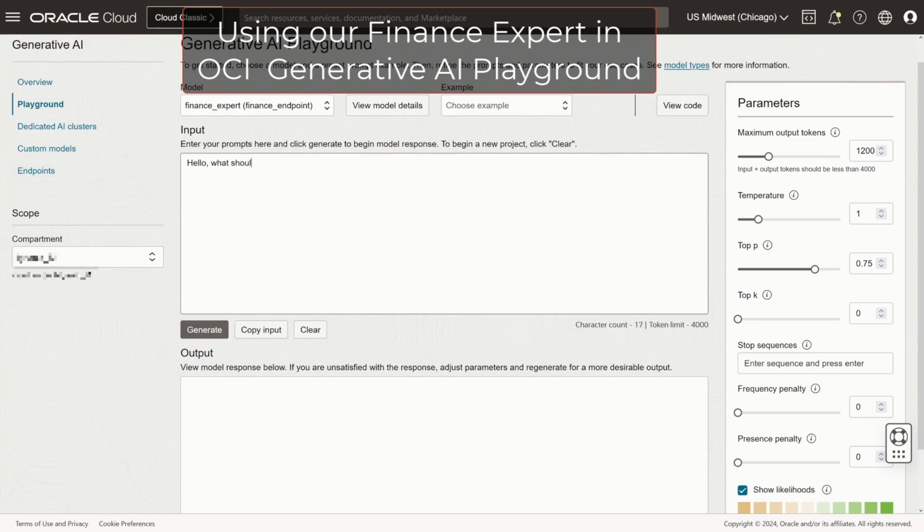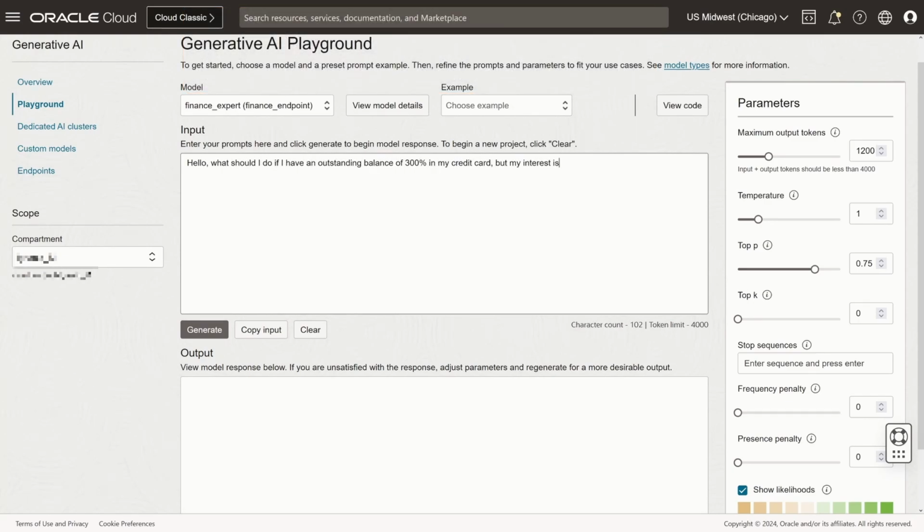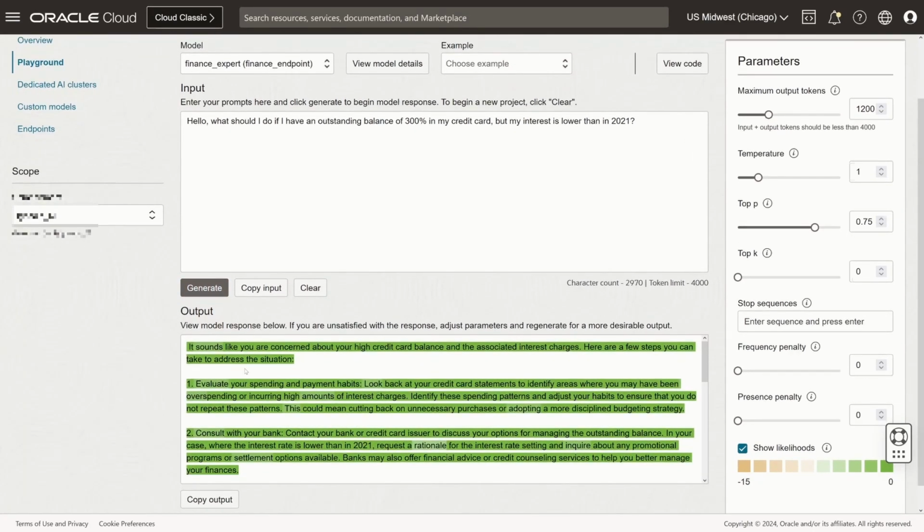We perform the whole process, from formatting and processing this finance dataset, deploying OCI resources, to interacting with our data through the OCI Generative AI playground.